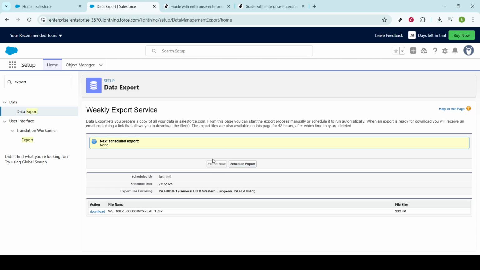Depending on the size of your data, this backup process might require a bit of patience. But trust me, once it's complete, you'll have the peace of mind that comes with knowing your data is securely backed up, preventing potential data loss and maintaining overall security. And just like that, you've successfully set up a backup of your Salesforce org.